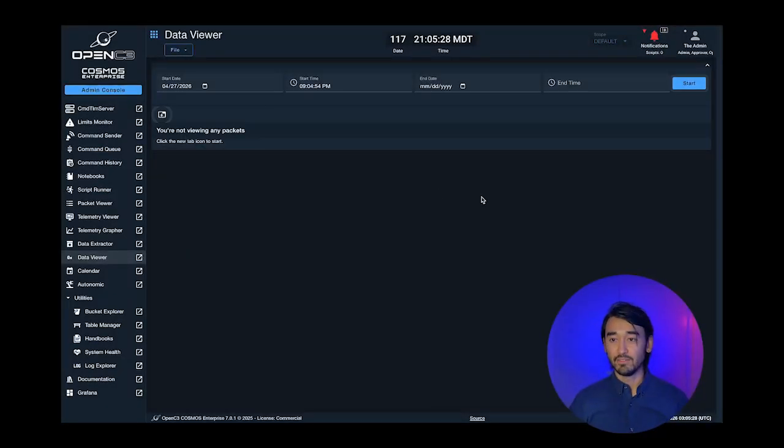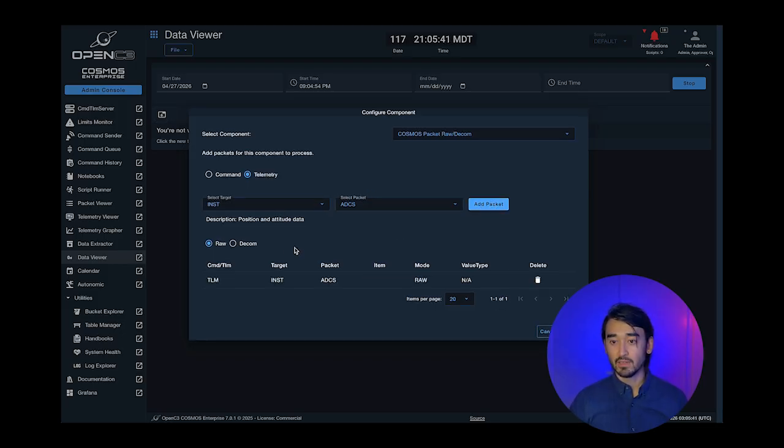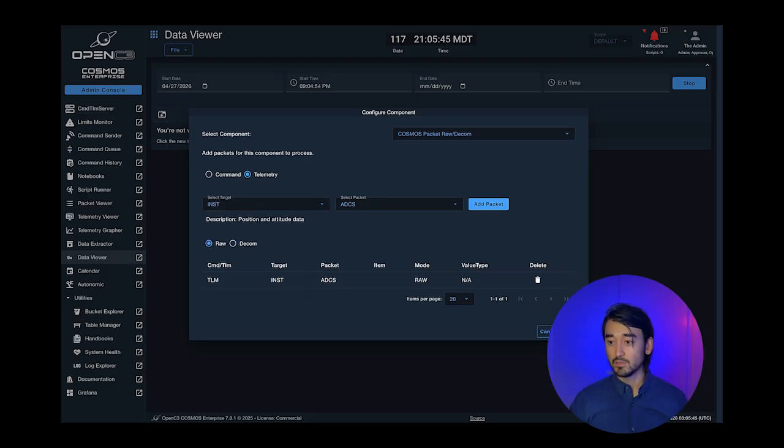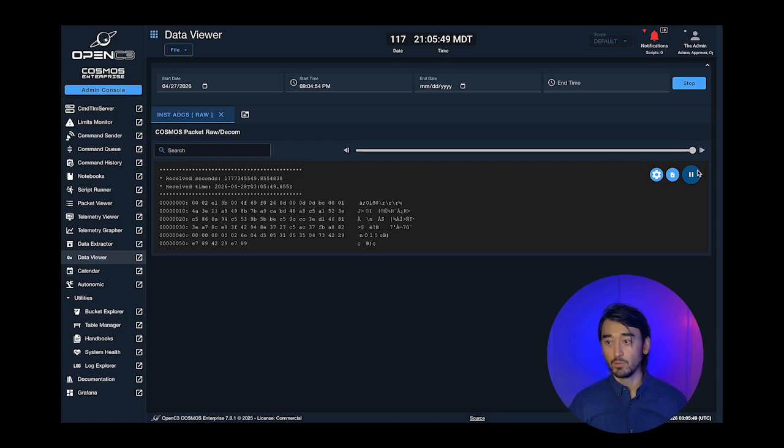All right, from Data Viewer, I can take a look at specific types of data and actually view the raw data that's coming through. So let's say I want to look at the ADCS packet from the inst target. I'm going to add this data. You can visualize it as raw or DCOM. So in this case, let's first look at it as a raw data format. And then we can really watch this come in really quick. So I can live look at all the different raw data that's coming in for our ADCS packet.